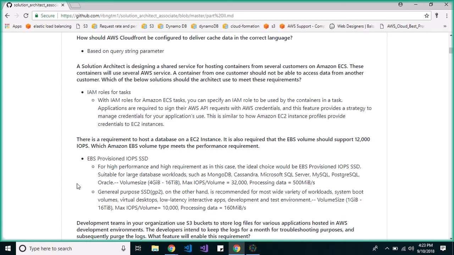Okay, moving to the next question. There is a requirement to host a database on an EC2 instance. It is also required that the EBS volume should support 12,000 IOPS. Which Amazon EBS volume type meets the performance requirement? That is EBS Provisioned IOPS SSD.